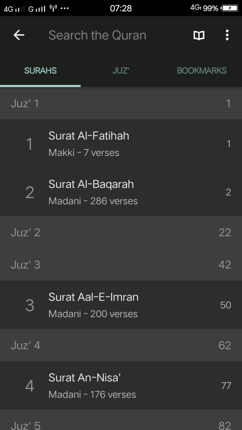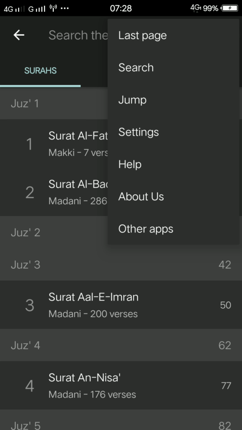All right, now let's move on to the three dots icon. What is that icon? If, for example, I click on that, you will have another dialog box. It says last page, search, jump, settings, about us and other apps. I have explained to you about search, and now let's go to jump.